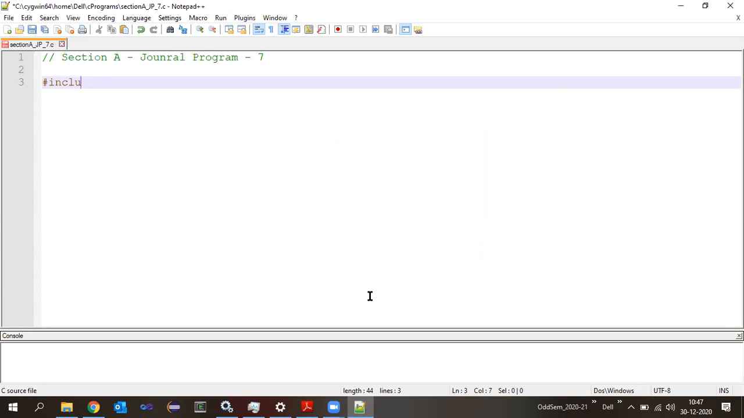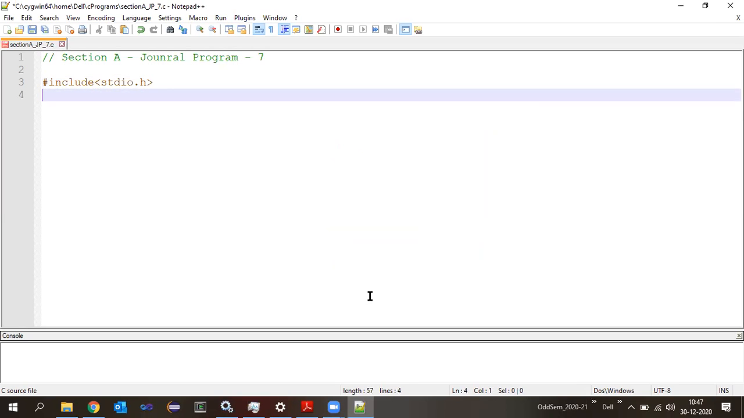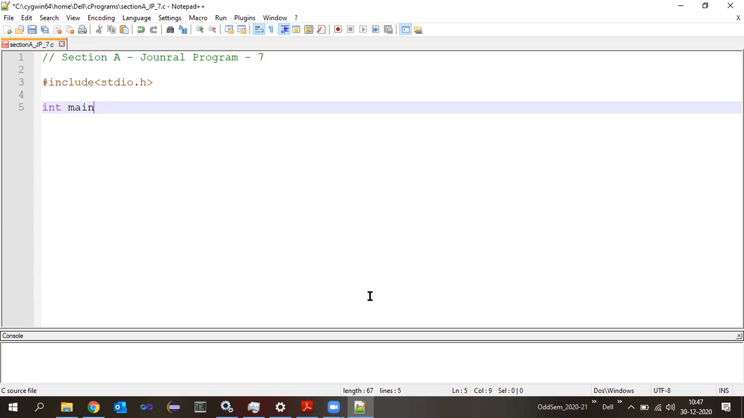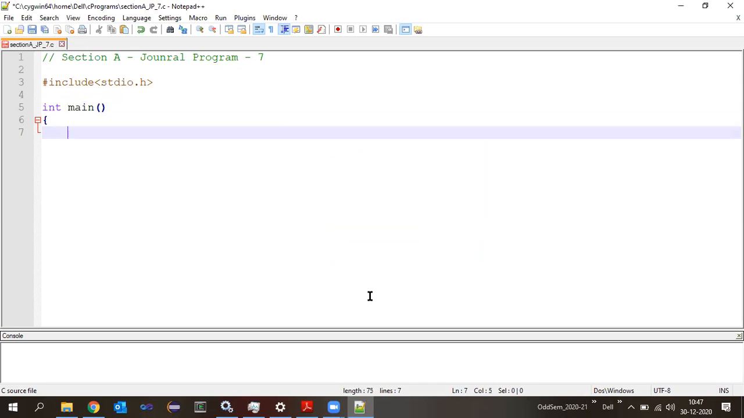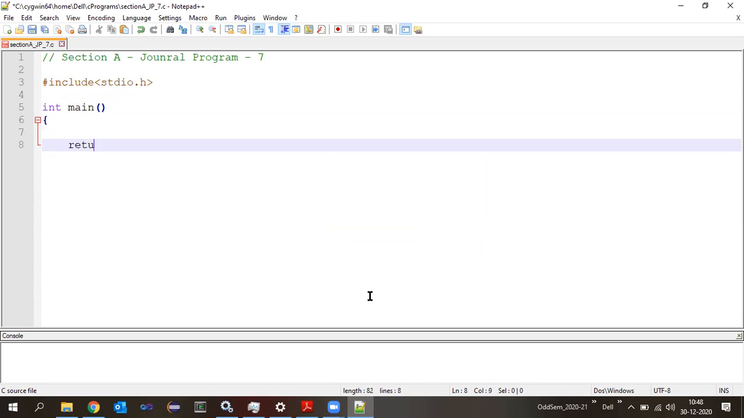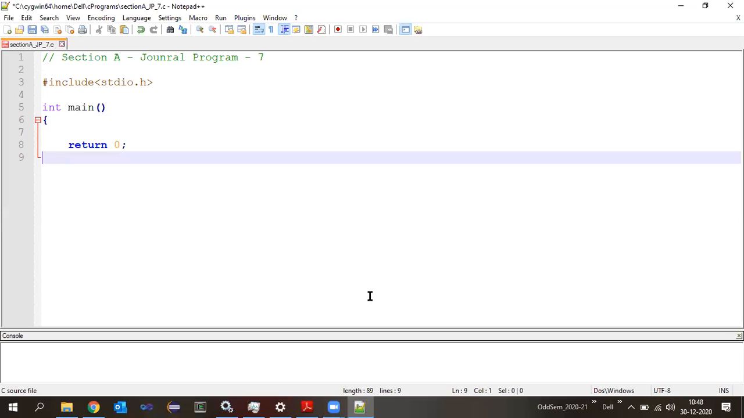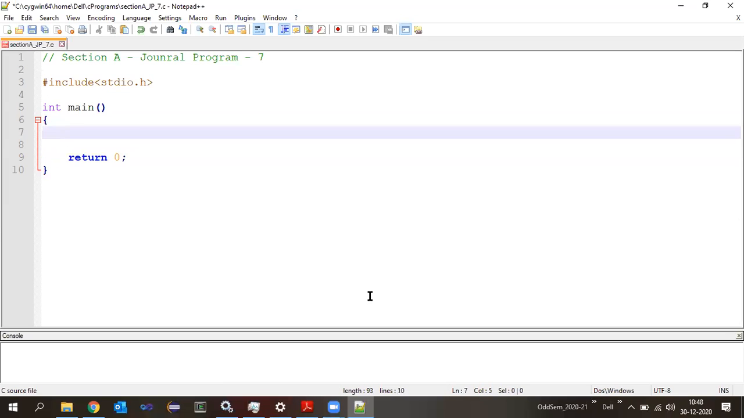Okay, hash include stdio.h, then int main. When there is an int main, ensure that we are writing return 0, then close the bracket. Now, how many variables are required here?